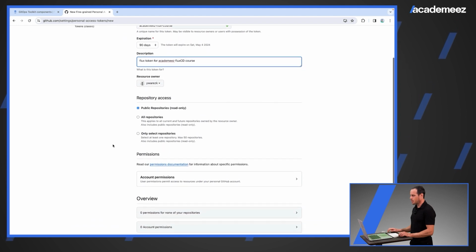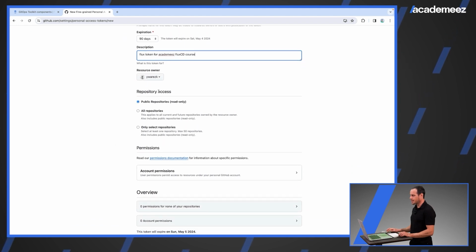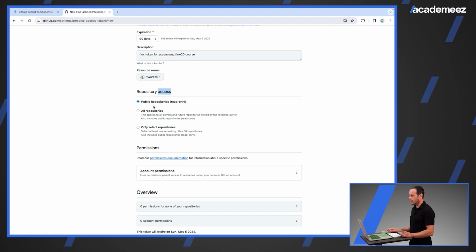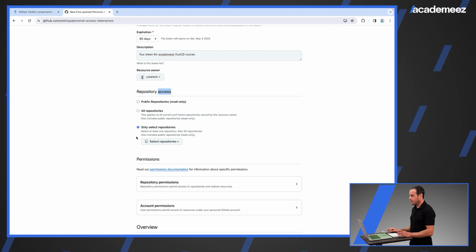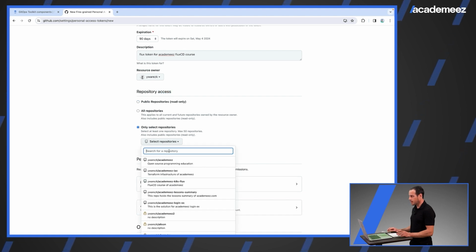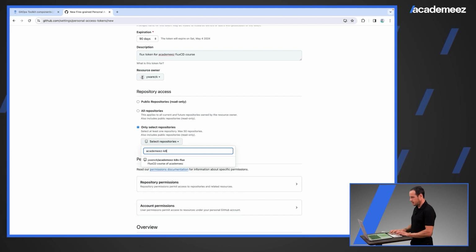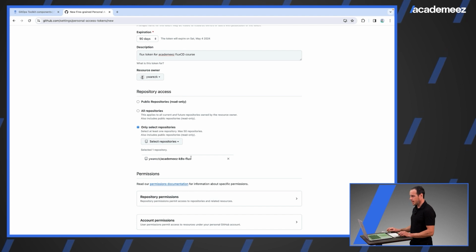Now I'll set the repository access to only access the single repository that we created. So I'm going to limit it even more, and I'm going to place only select repositories, and select repository, we name the repository Academeez Kubernetes Flux, FluxCD course for Academeez. We'll select the token only for this repository.